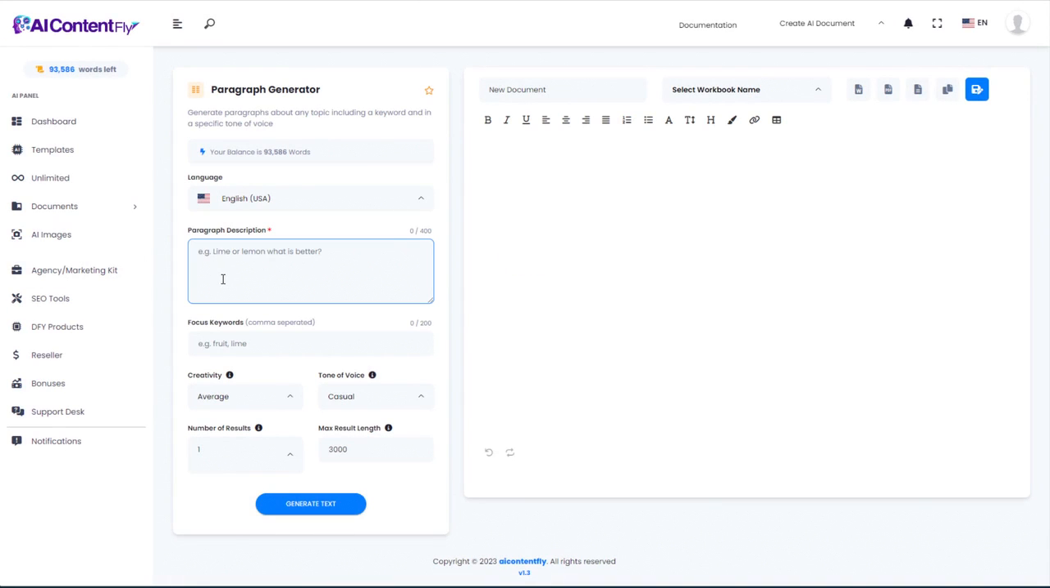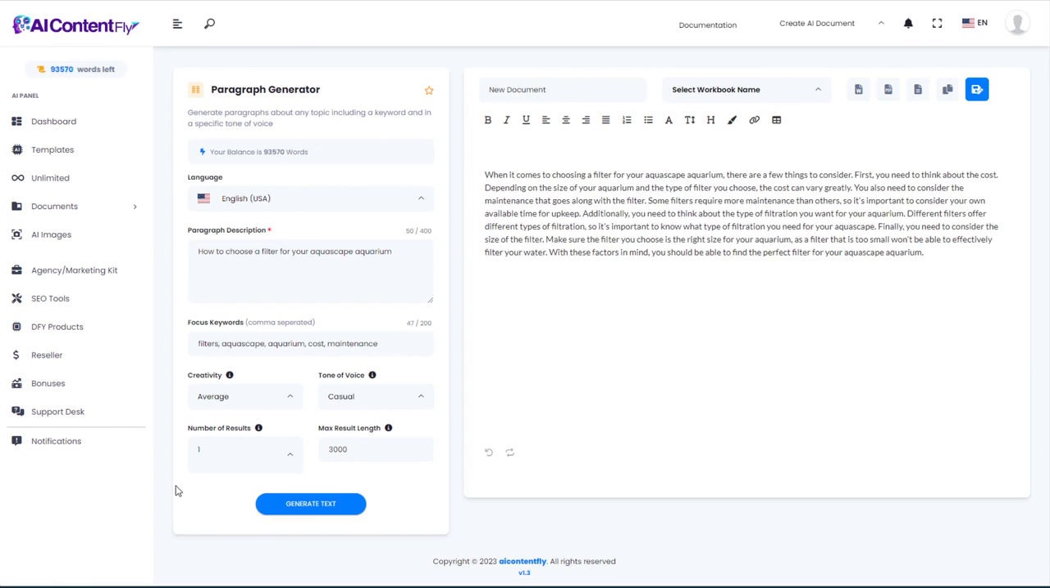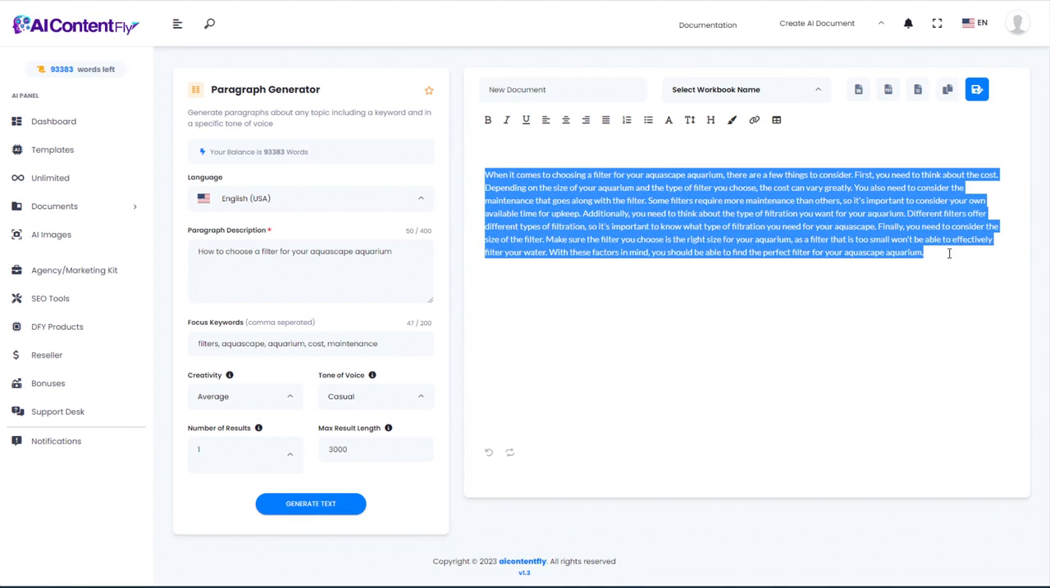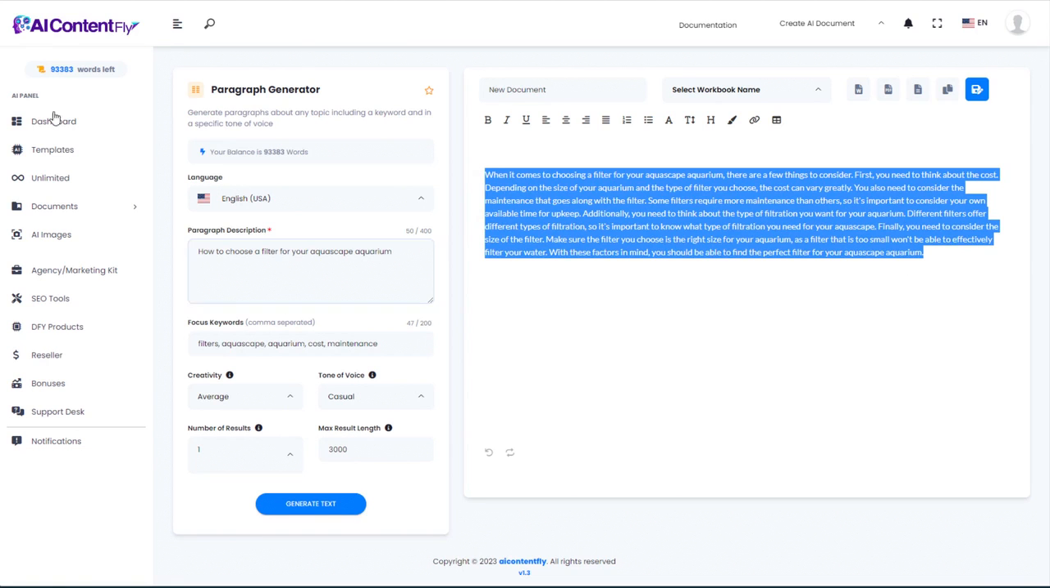Next, let's take a look at the paragraph generator. I'm going to keep this very simple. How to choose a filter for your aquascape. Throw in just a few keywords and let it go to work. And there it is, a very full-fledged, well-written, and informational paragraph on a topic that I know nothing about, but I could easily go into business and start working with this now.